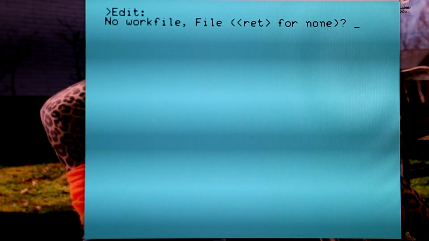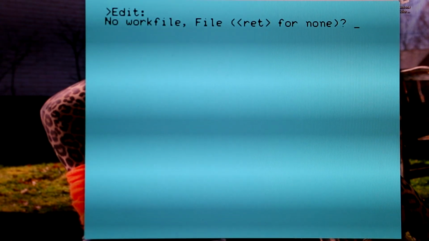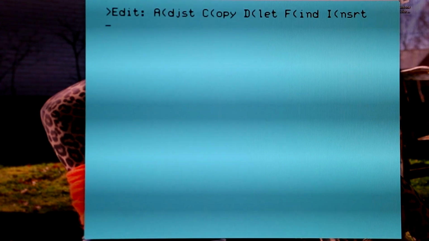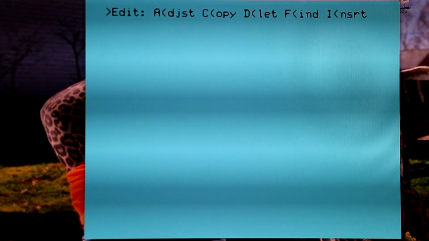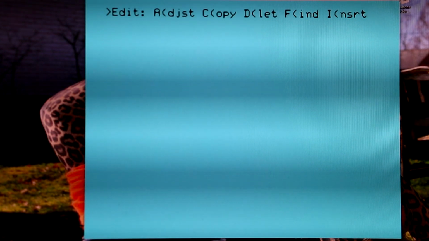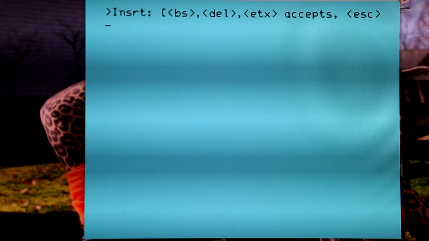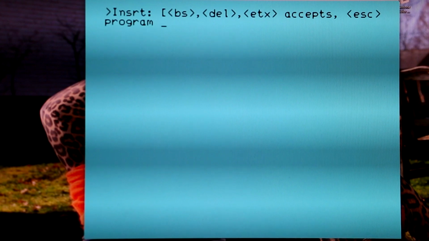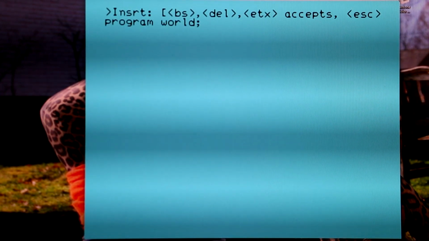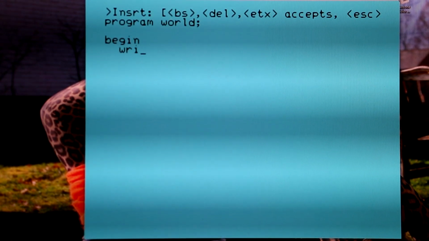The system doesn't have any work file, and we will not use another file to edit, so we'll simply press enter here. Now we are inside the editor. To type in a program, we have to press I for insert, and then it's just typing, and we'll go back to using lowercase. Here I'm just typing on.